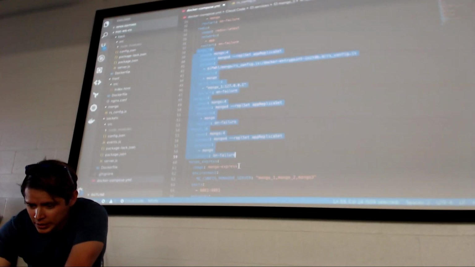This is our socket service. We're going to be using a Redis cache to store some stateful socket information. I'll explain that later. We're going to use a Mongo replica set, which I'll also explain in just a second.